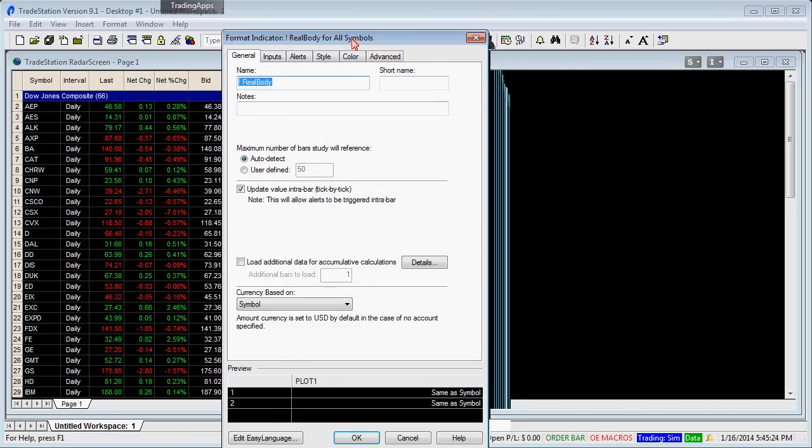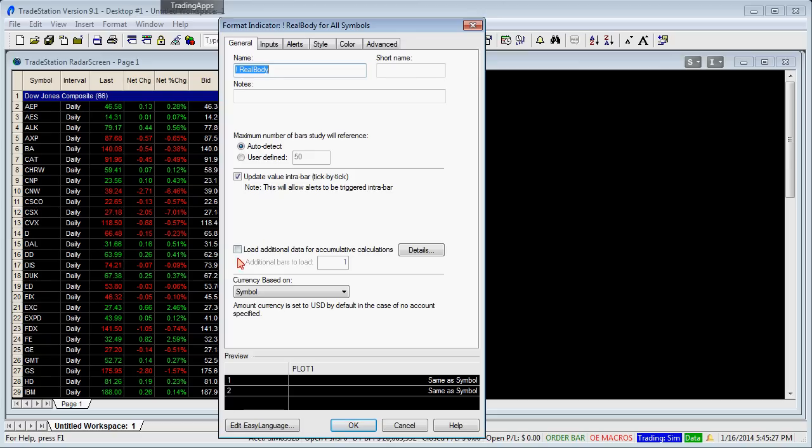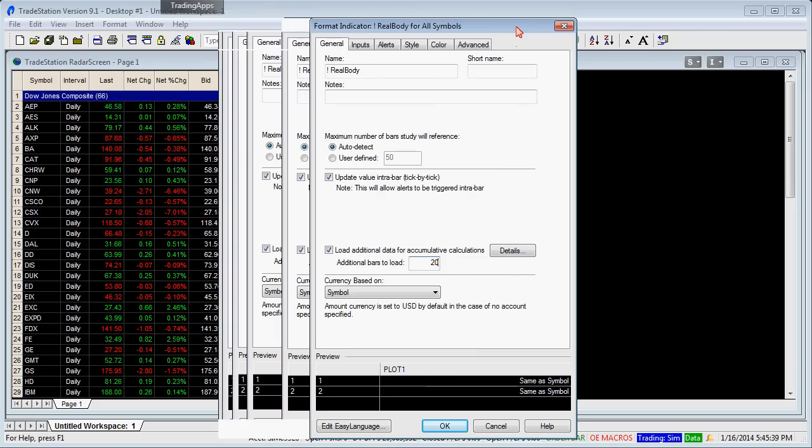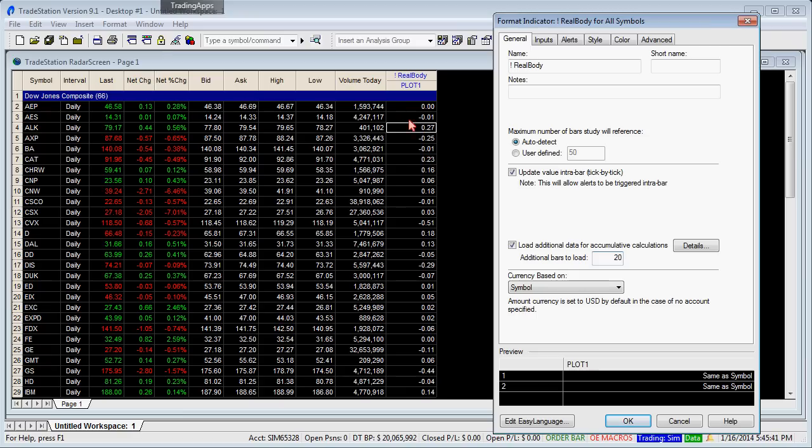And on the Format Symbol dialog, here you see a checkbox that says Load Additional Data for Cumulative Calculations. And what I'm going to do here is add additional bars. In this case, I'm just going to add 20 additional bars. See, my indicator average is about 10 bars, so I'm just going to add an additional 10 and make it 20, so that it has a good cushion of information and can calculate correctly.